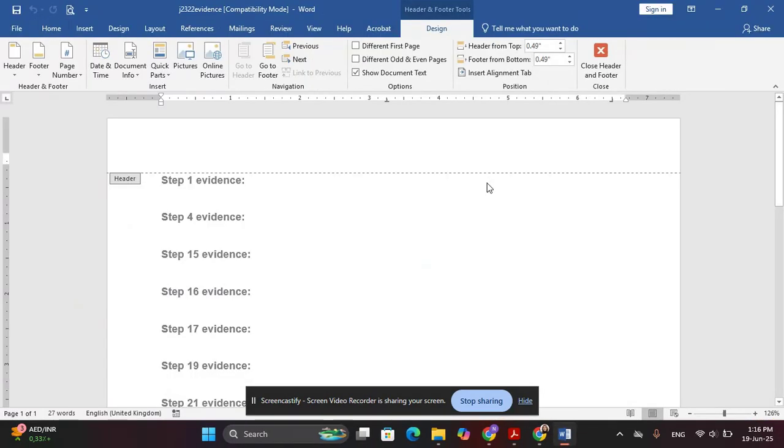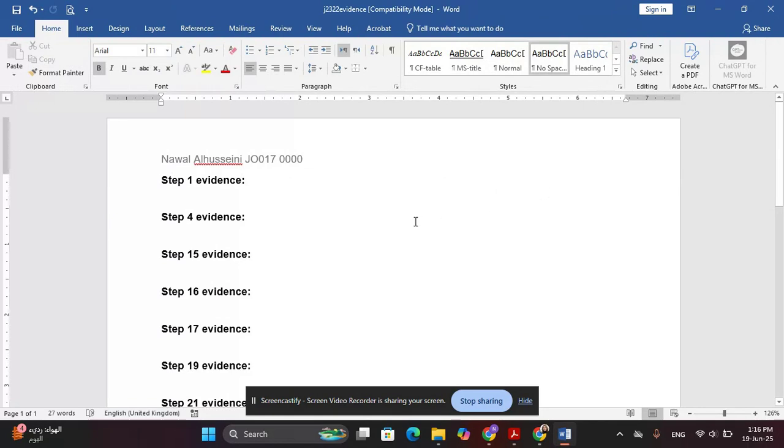So we double click at the top of the header and then we add our details. We put our name with the center number and candidate number. Then we close the header and footer section.